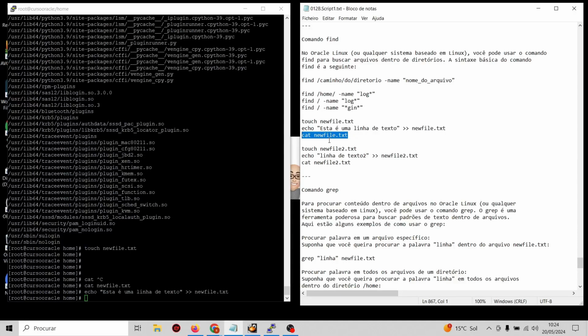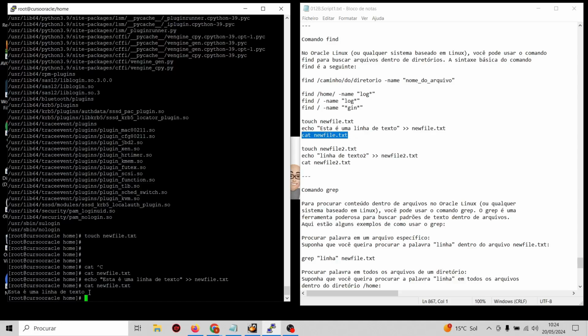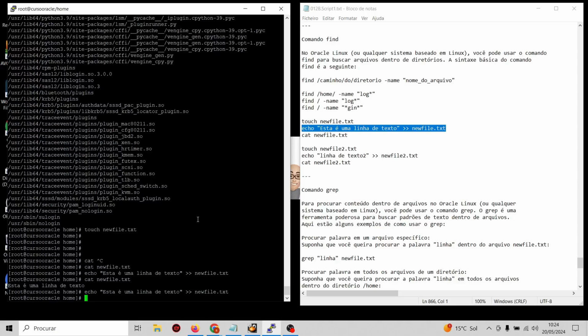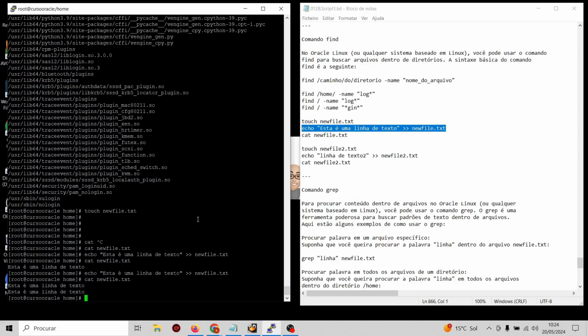To check, I run the cat command. Here it is, look. This text was just created inside this file. If I run it again, a new line will be created inside the file, another line. Okay, look, 2 lines, at the end of the file. Go ahead and run this command here as well.